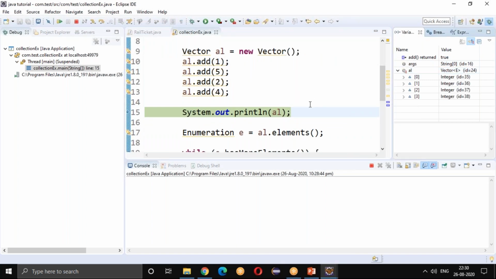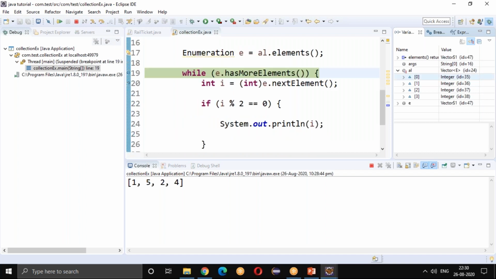You want to debug? Okay, okay. So you see, I'm just debugging. You see there is an ArrayList where I have added all these elements, and you can see I'm just printing that. After that, an enumeration comes into the picture where you want to get the elements one by one. So you have an enumerator here, right? And this is nothing but your enumerator.